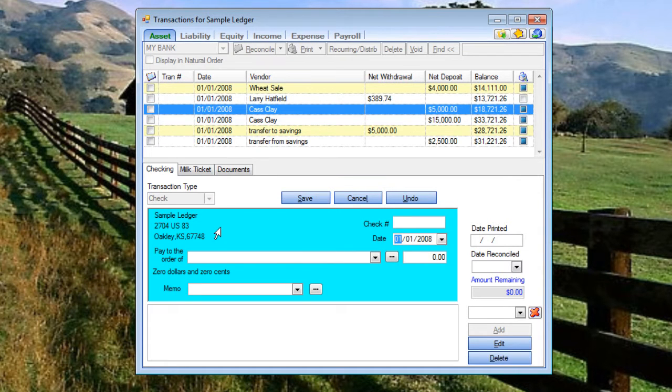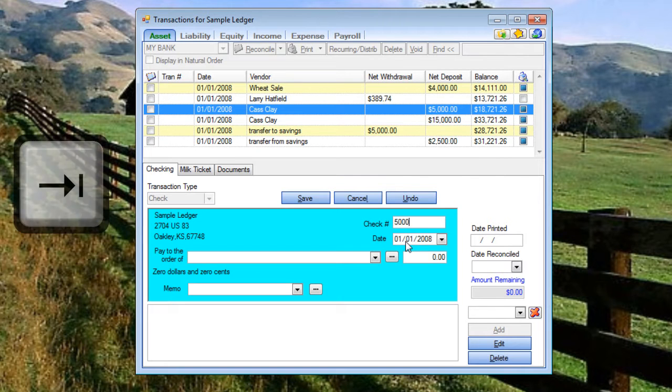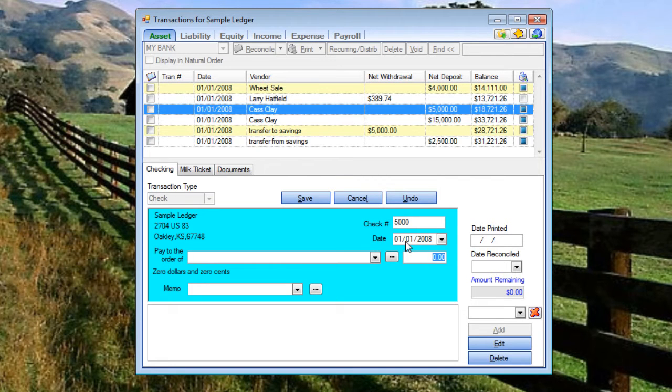The cursor automatically appears in the Date field. If this is your very first check, you will need to click on the check number to move the cursor to the check number field. Here you can enter your beginning check number. The check number will automatically increment as additional checks are entered. To move from the check number to the date, to the pay to, the amount, the memo, etc., press the Tab key. Here you can type in the date or click on the down arrow to open a calendar and select the date.